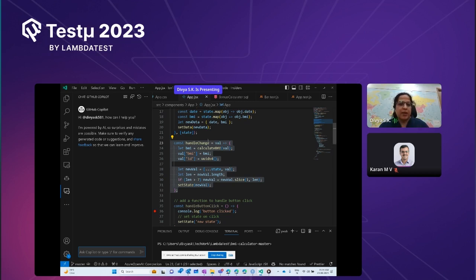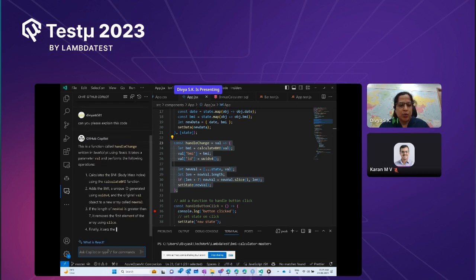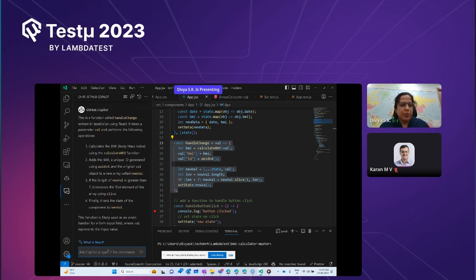So let's say, for example, I have inherited a particular piece of code, and I don't know what this particular code does. Can I ask Copilot for some help on this? So can I say, can you please explain this code? Let me start by first understanding what the code does. It basically gives me a beautiful explanation of what this code is actually doing.